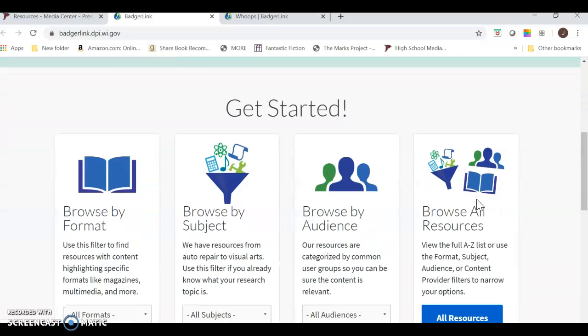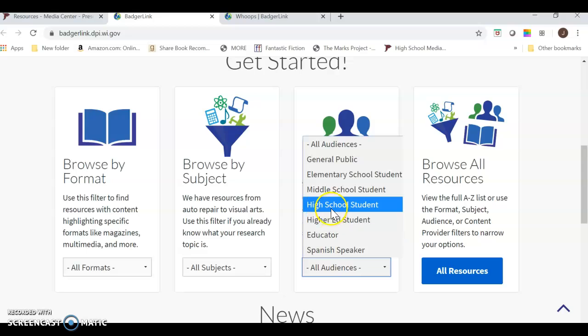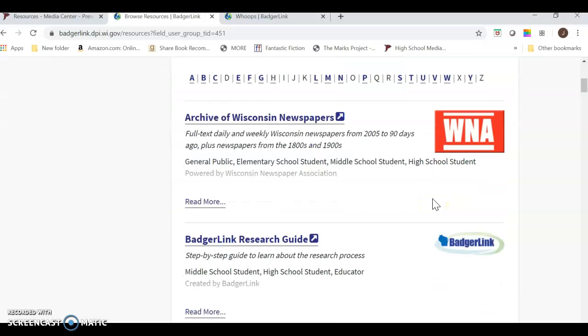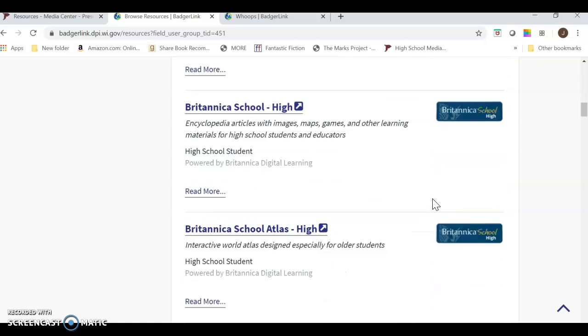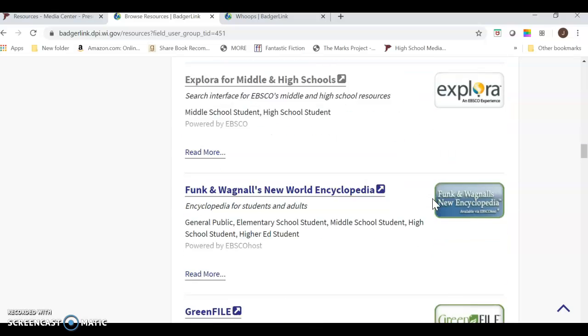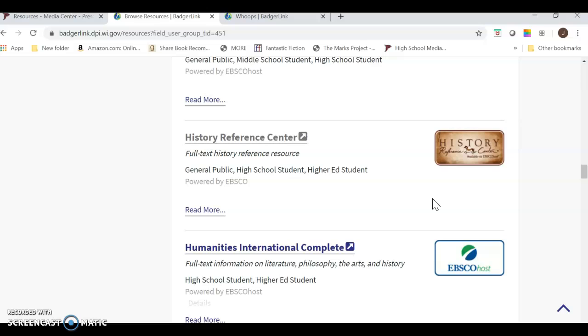The best place to start searching for your information is in Browse by Audience. So click All Audiences and High School Student, and this brings you to the list of databases that you can use to look for information. There are several encyclopedias on here. There are databases that pull together articles and newspapers. There are several books that you can read the entire book from Badgerlink.